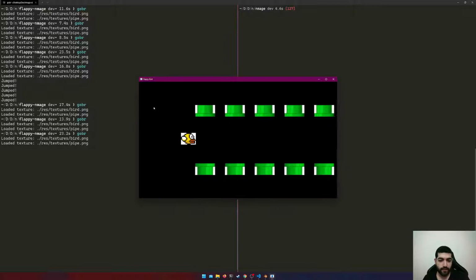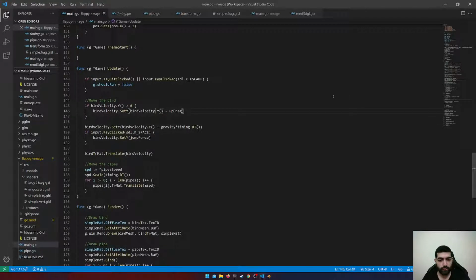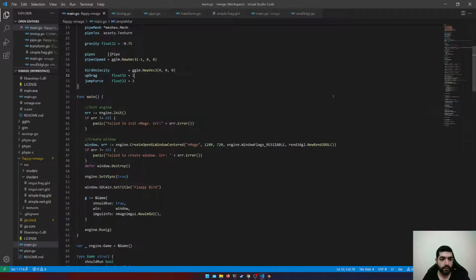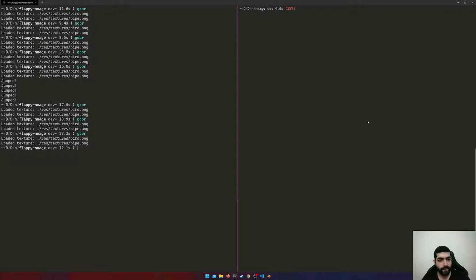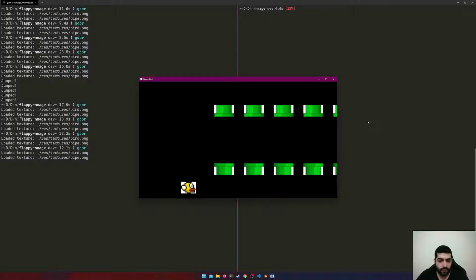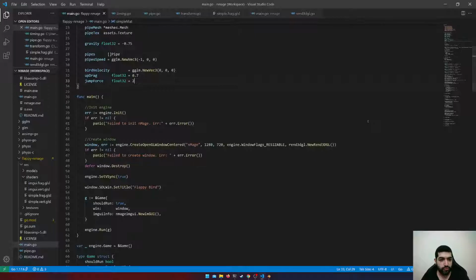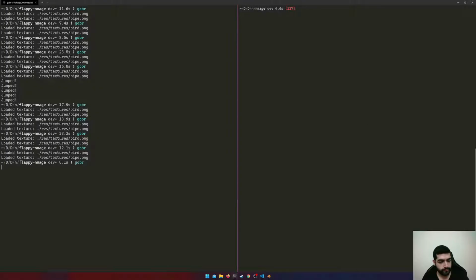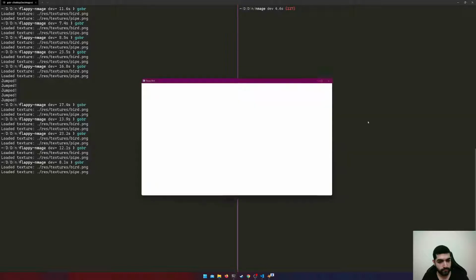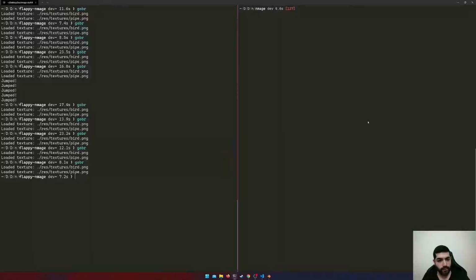Yes, much, much better. Too jumpy. Needs to be smaller, so maybe drag goes to like 0.8, jump force is like 2. Then we need to start stretching, like positioning the, okay, too weak. Too weak. Oh wow, what happened here?